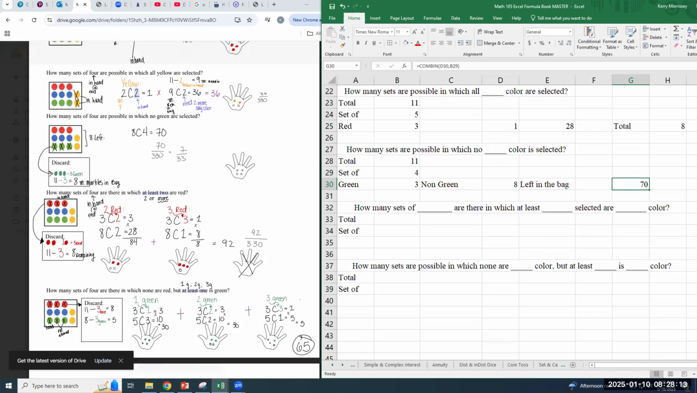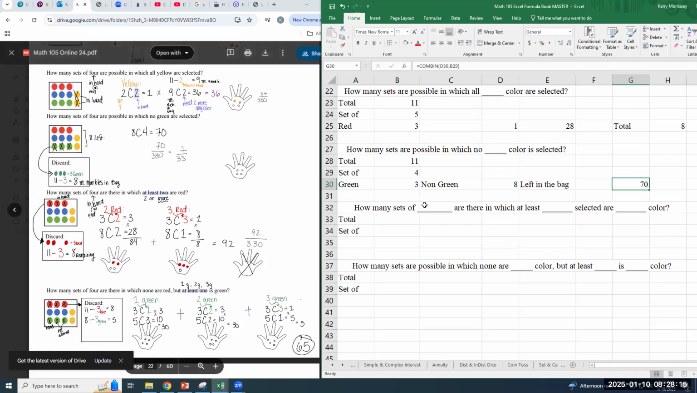What I mean by that is if I look down here, when it says how many sets of blank are there in which at least blank are selected and blank color, again, trying to get as general as possible. So over here, how many sets of 4, from a total of 11, are possible in which at least 2 are red? Of our red, there were 3.